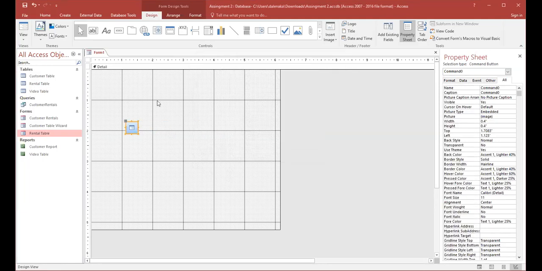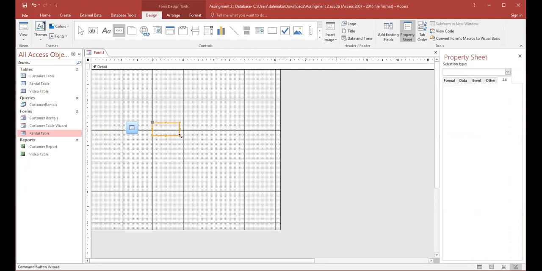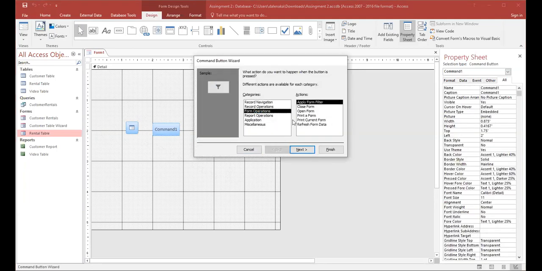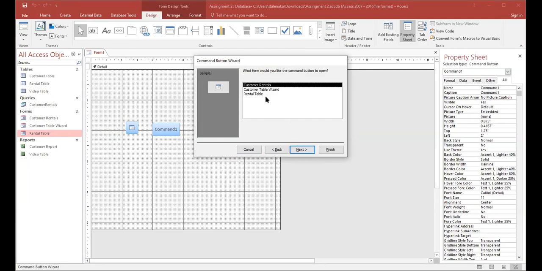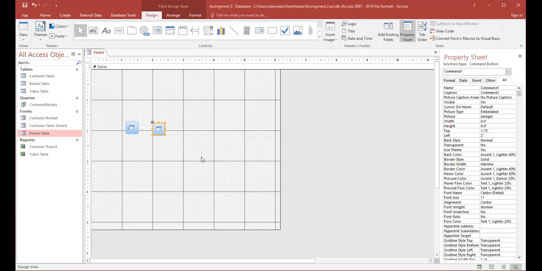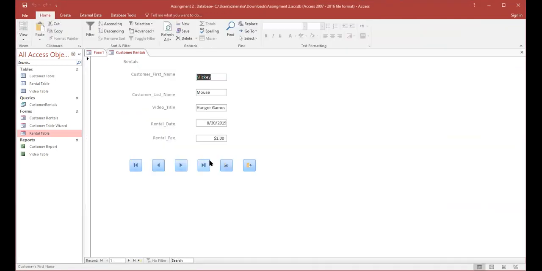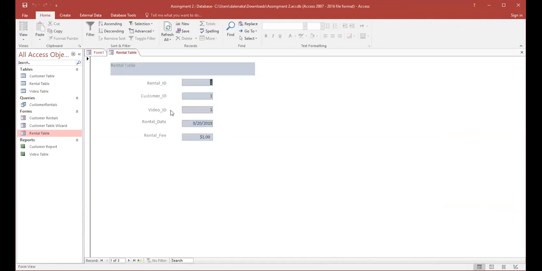Let me put on a couple more. So I'm going to do, again, Form Operations, Open Form, and I'm going to click on Next. This time I'm going to pick the Customer Rentals rental table. And then I'm going to do this and this. So now when I look at it, let's see if it works. Oh, there's a customer rental table, and I close this one over here.